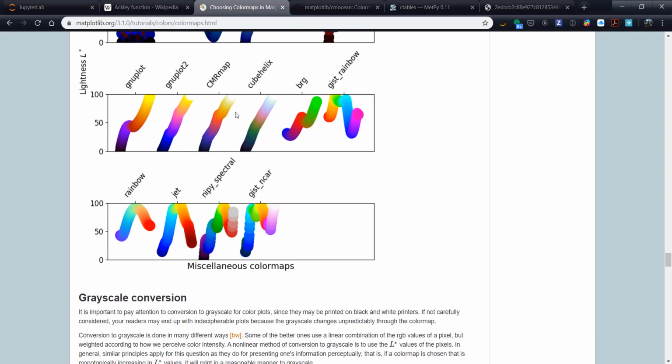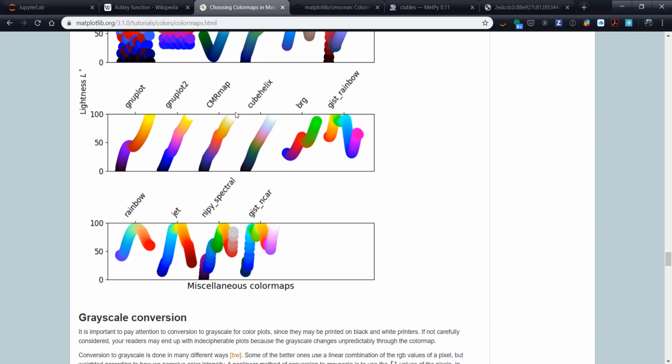But I want to show some of the miscellaneous color maps that we do see a lot in plots at conferences. Rainbow and jet being the main offenders. As I mentioned earlier, these are very nonlinear. Even GNU plot is pretty nonlinear. GNU plot 2 is somewhat better. But I don't really recommend using any of these color maps, and I'm going to show you why.